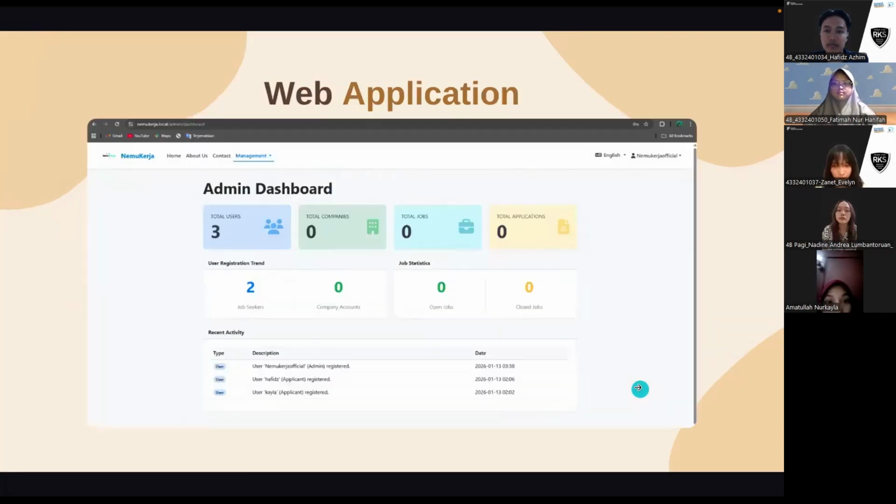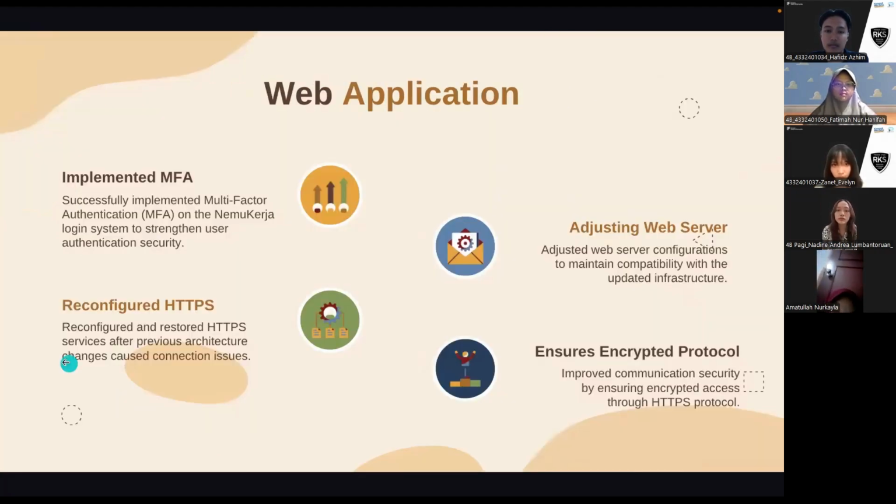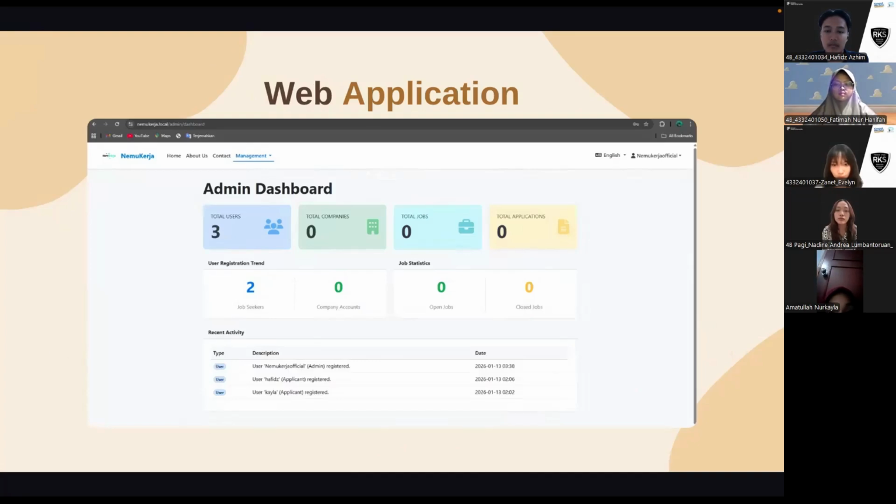This slide shows the NemuKerja application dashboard. As we can see, the system manages various user activity and data, which means security becomes a very important aspect of the application.